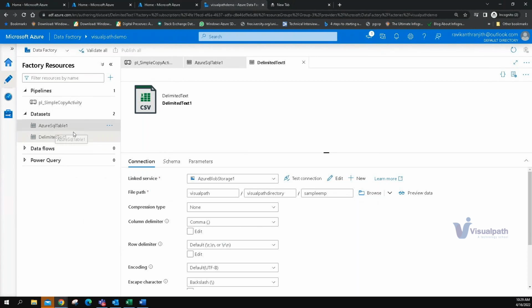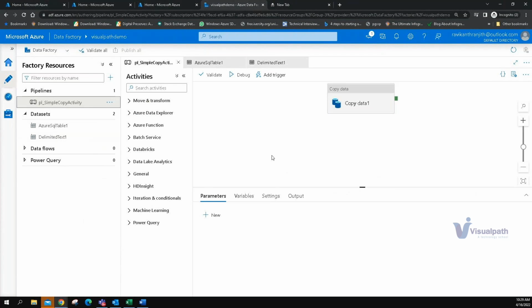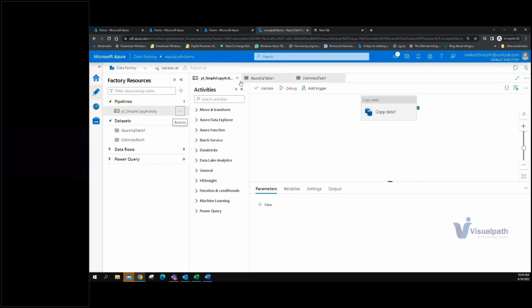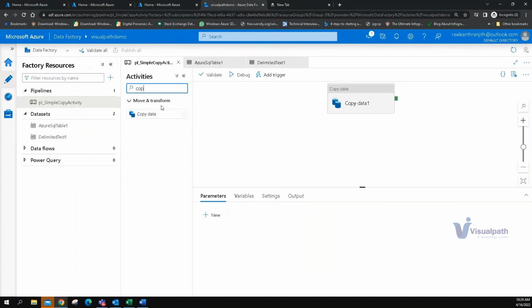Now here comes the actual activity. So I created a pipeline like this. Go to new, open, clone, or I can simply open this, and I had created one pipeline here. Now within that pipeline, I went ahead and said I want a copy activity. So that is what I brought in.